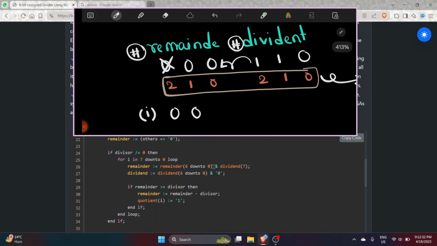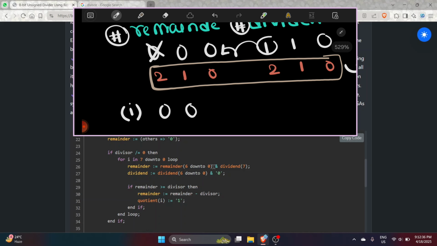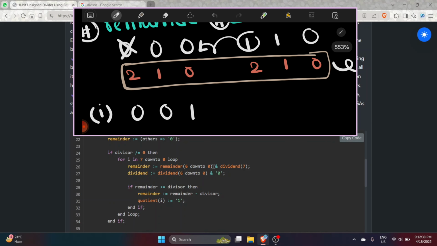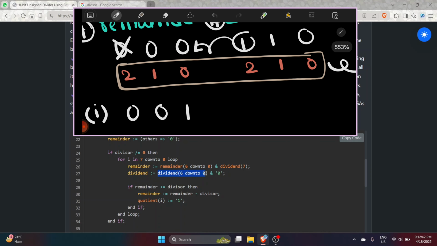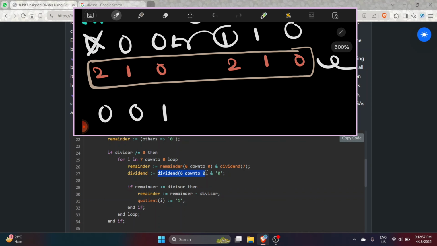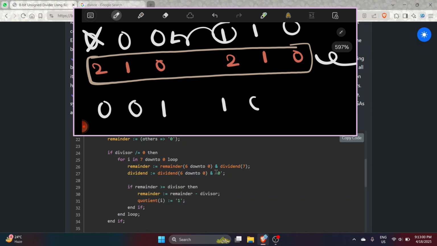110. The first bit of the dividend means this one; this will be transferred from here. Okay, nice, no problem. And now the dividend will be 6 down to 0. Initially it is 7 down to 0, now it will be 6 to 0. Then I will also discard the first bit. The first bit is 0. Now it will be 1 0, and I'm just adding a 0 at the end.